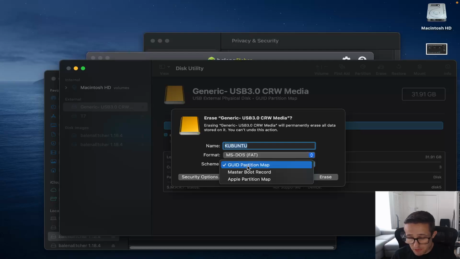And I've actually got a video on the difference. You'll see a couple here: GUID partition map and master boot record. I've actually got a video on the difference between those two. If you're curious and want to learn more about that, go check out that video. But we'll want to make sure that GUID partition map is selected.